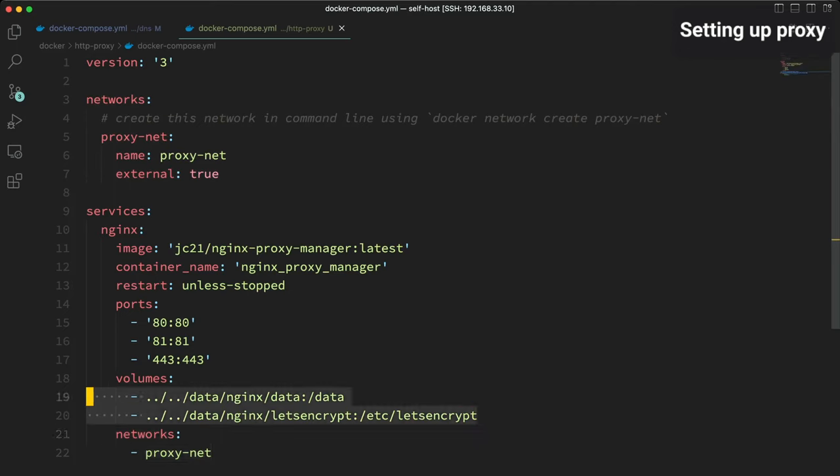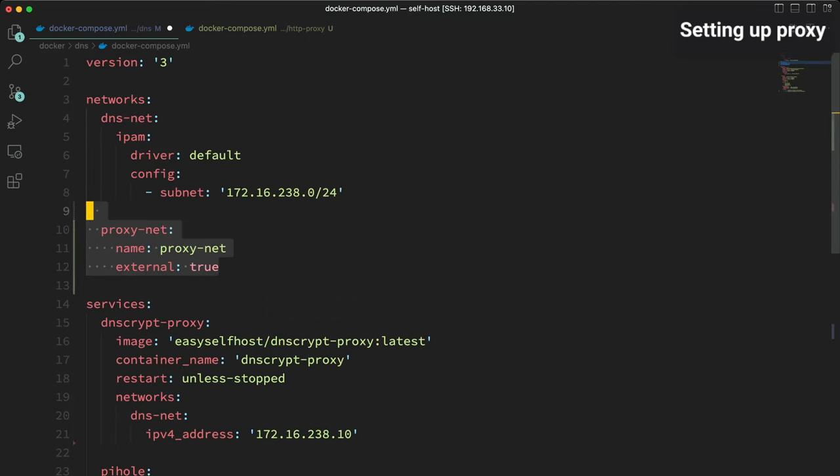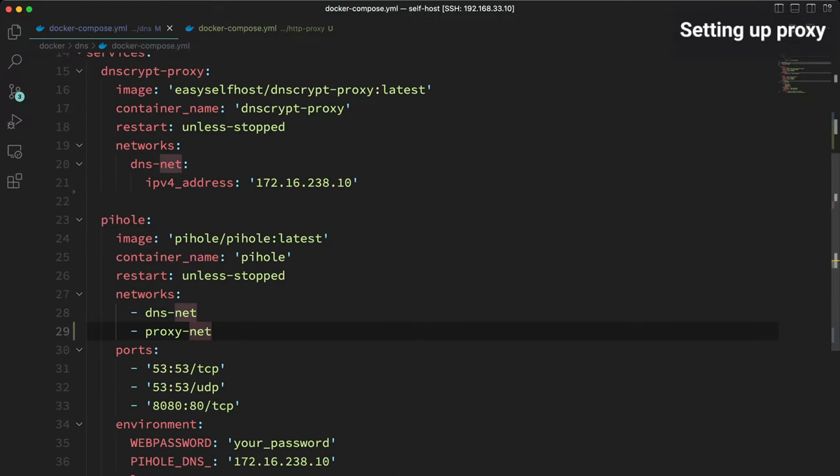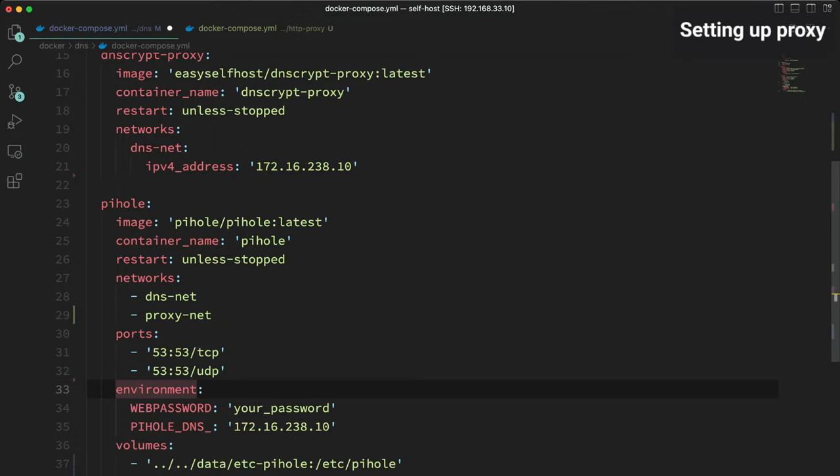Let's also store the files on the server file system by creating a volume and publish the three ports. As you know, 80 and 443 are for HTTP and HTTPS, and 81 here is for the admin page. The Pi-hole admin page we set up in my last video is going to be the first customer to our proxy server. So we're going to declare the proxy network in its compose file and add it to the Pi-hole service. And let's remove the published port for the admin page since we're going to proxy to it.